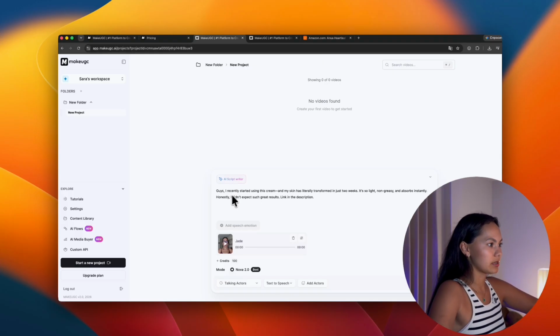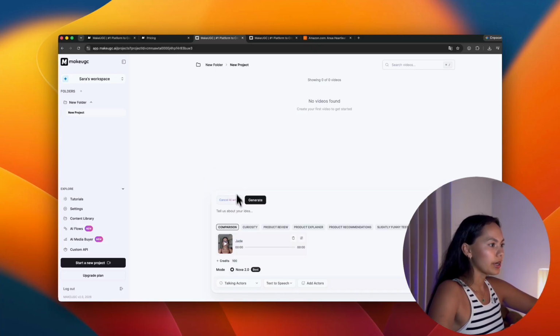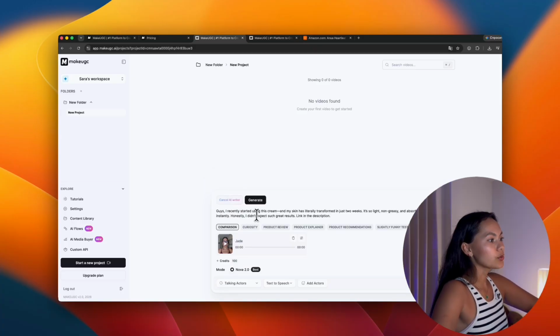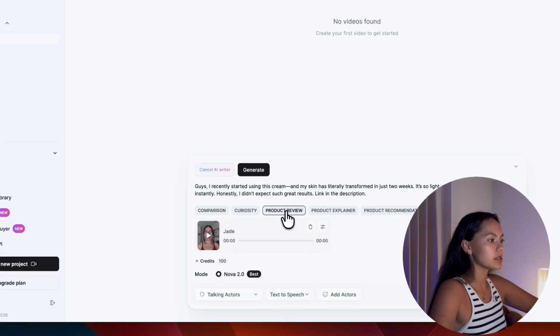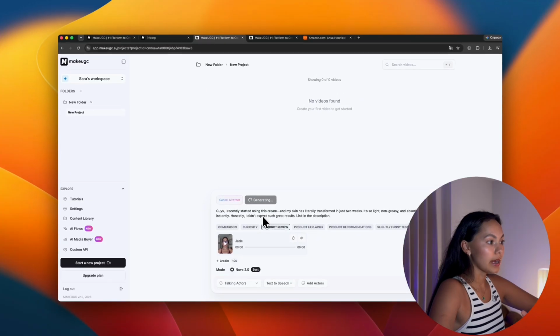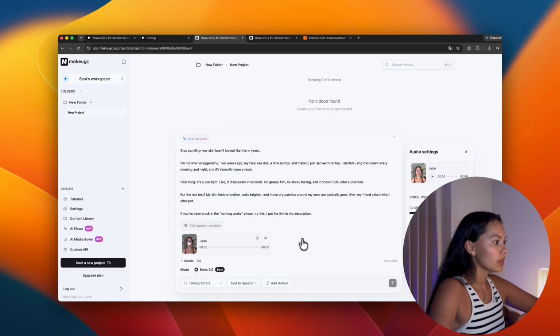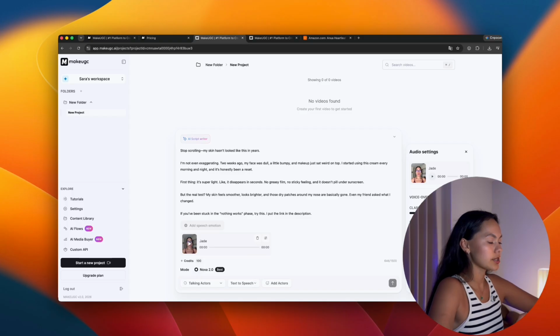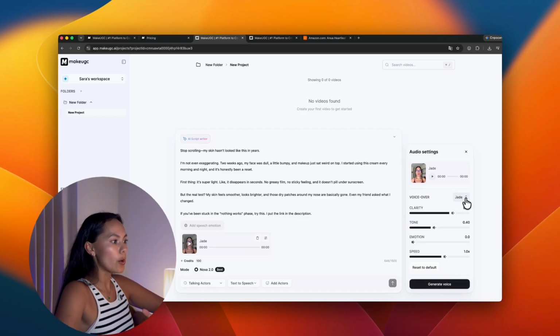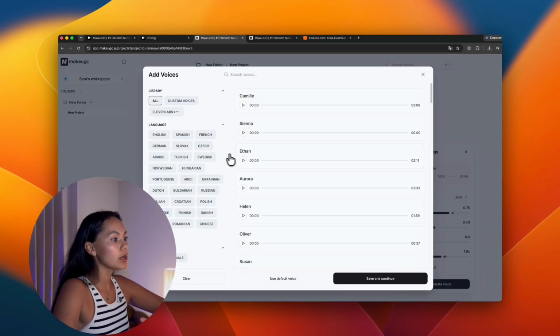Next up, the script. That's what your avatar is actually going to say. You can write it yourself, just type it into the field, or you can use the built-in AI assistant to generate it right inside the platform. I'm gonna go with the AI assistant and pick the product review prompt. For the demo, I'm just putting in a basic product description, then the AI will polish it up on its own. And that's it. Okay, script is done. Now I need to generate a voice for the avatar. Let me pick one that fits.